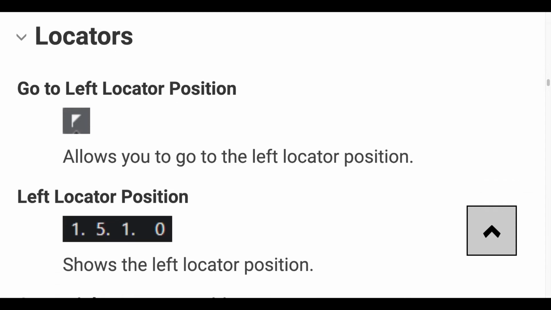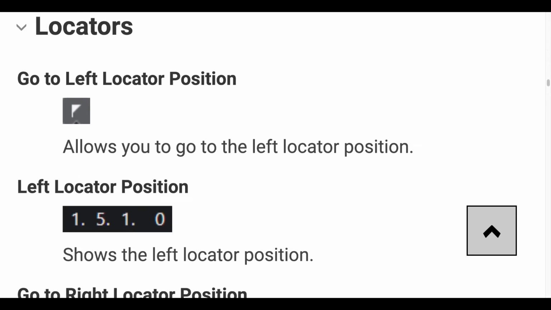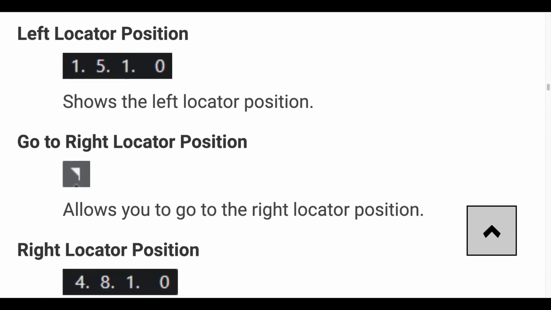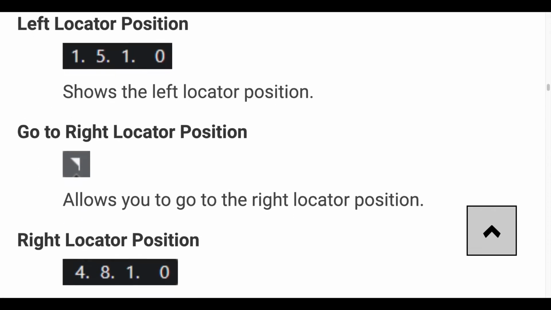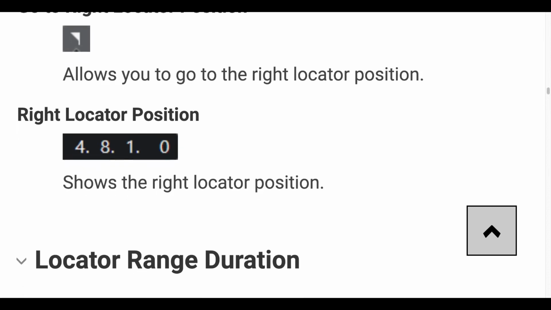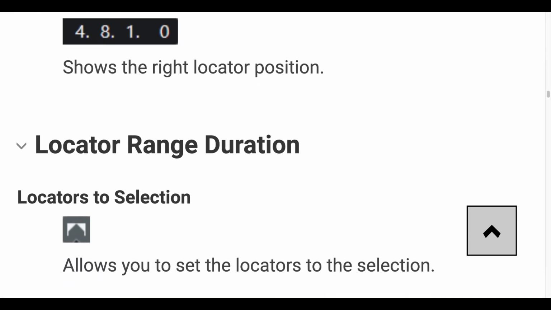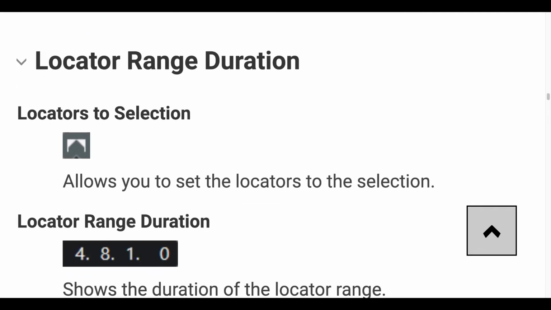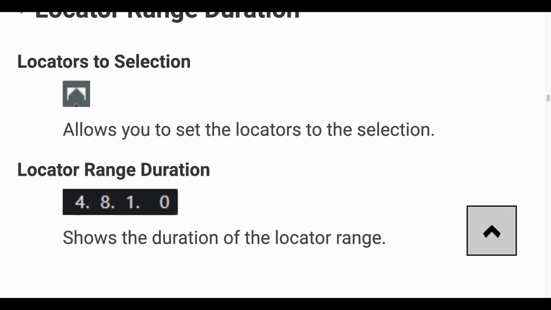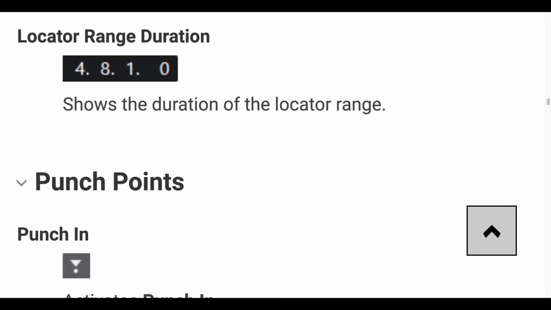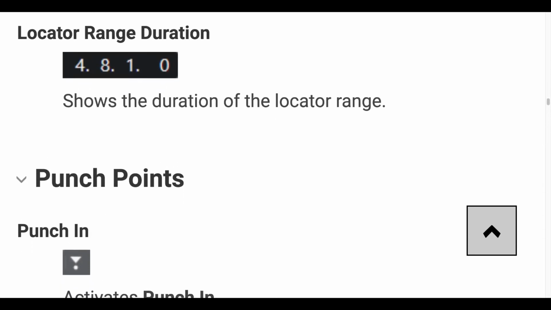Locators. Go to Left Locator Position. Allows you to go to the left locator position. Left Locator Position shows the left locator position. Go to Right Locator Position. Allows you to go to the right locator position. Right Locator Position shows the right locator position. Locator Range Duration. Locators to Selection allows you to set the locators to the selection. Locator Range Duration shows the duration of the locator range.